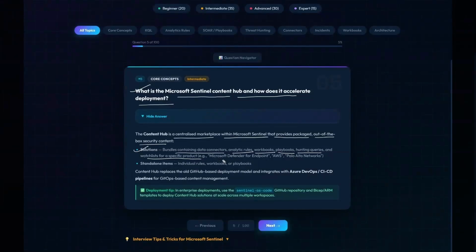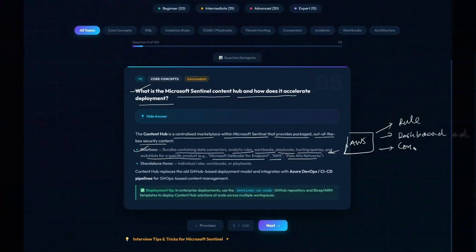So suppose you have Microsoft Defender for endpoint, AWS, and Palo Alto network. So Microsoft have a package for it. So there will be a package like AWS, which includes all the rule, all the dashboard, connectors. So you need to go in the content hub and just download it from here, and some standalone items like individual rule, workflow, and playbook also available.